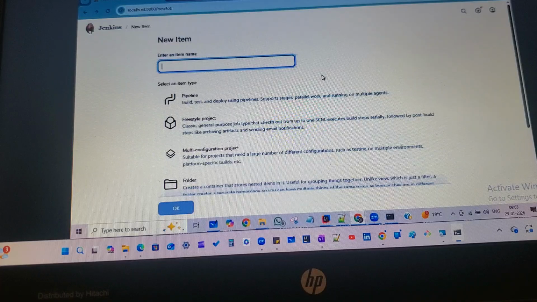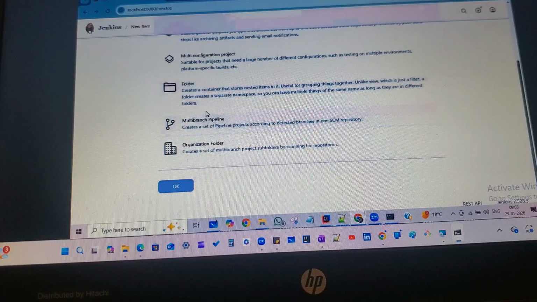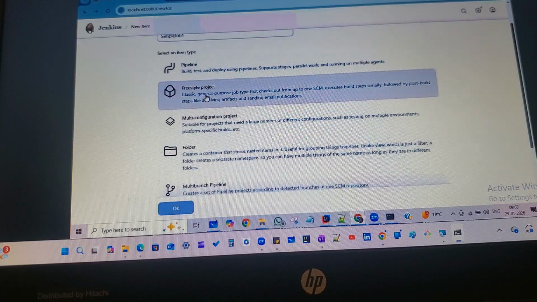Just for you to show, I will simply create a, say, simple job one, right? Just to show it to you. So you want to keep it as a pipeline. Pipeline means sequence of steps you want to perform. No, as of now, no. I will just say, what is this? Freestyle project. It is just a simple project, freestyle project. We'll select this, then say, okay.